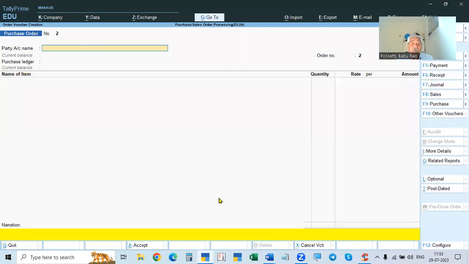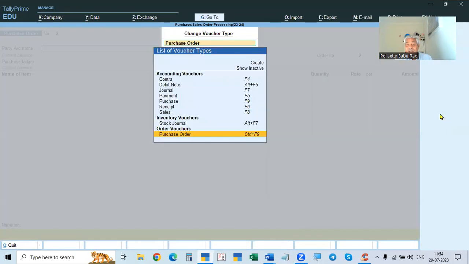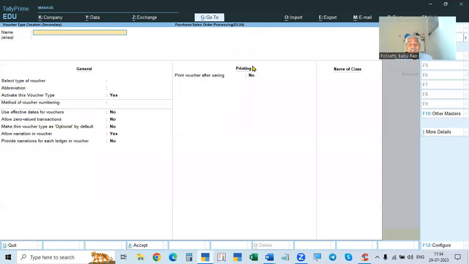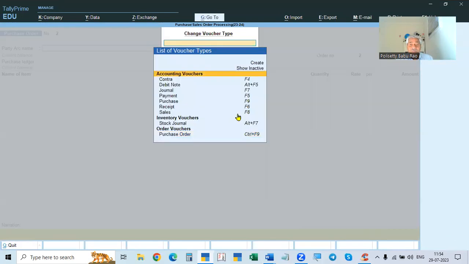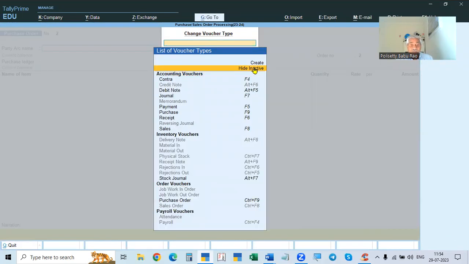So when you receive that, we have to record it. When I am sending the purchase order, we sent. When they send the goods with the delivery note, on the basis of that we enter in the receipt note, receiving the goods. So again go to other vouchers, select inactive, then receipt note. That is under inventory vouchers. See, purchase order is Control F9, and receipt note is Alt F9.